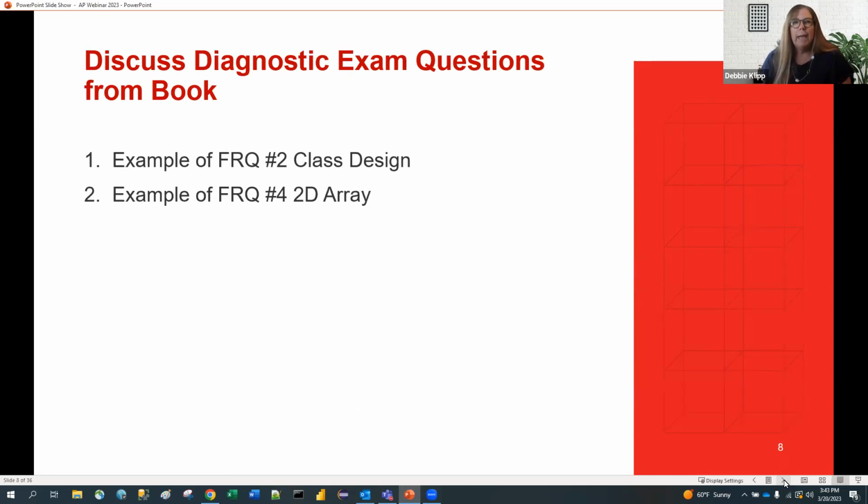All right, so what I want to take a look at is, as I said, there are 4 free response questions on the exam. I want to take a look at question 1 in the diagnostic exam, which is an example of the free response question 2 type, which is a class design. And then I want to take a look at diagnostic exam question number 2, which is similar to free response question number 4, which is a 2D array.